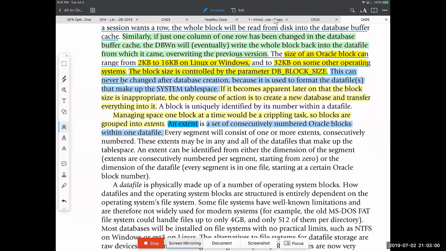Every segment will consist of one or more extents, consecutively numbered. These extents may be in any and all of the data files that make up the tablespace. An extent can be identified from either the dimension of a segment or the dimension of a data file. Every segment is in one file, starting at a certain Oracle block number. Okay, that's it about that.